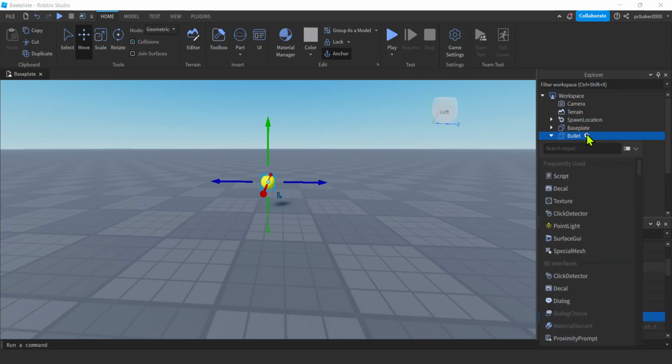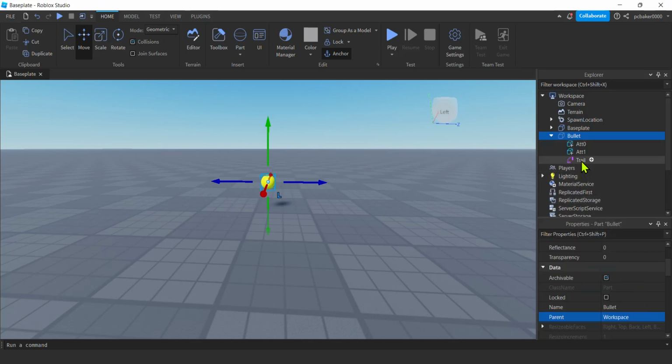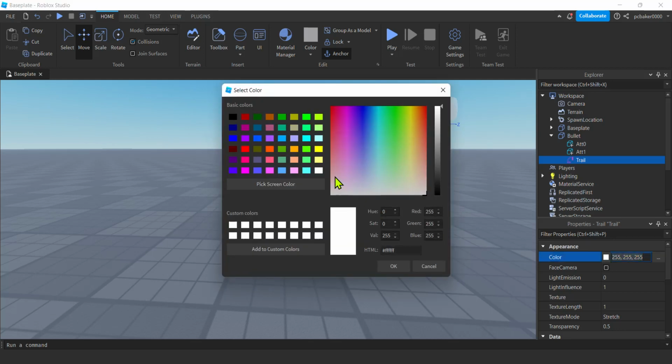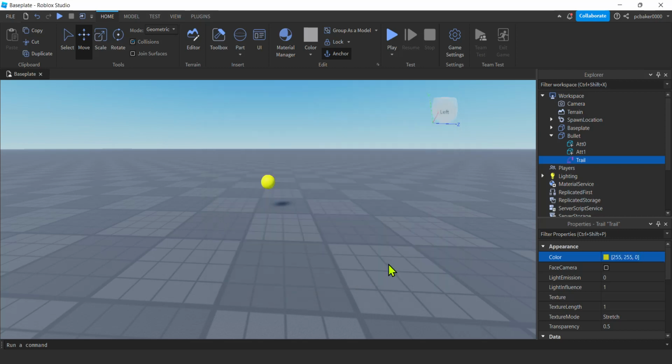Now we go to our bullet, hit the plus, get a T for trail. And now we have a trail effect, but it's not attached yet. That's all right. We're going to do that. Click trail effect. And I'm going to make it the same color as my bullet. So I'll hit the color and let's see, there's yellow, cool beans. And face camera is pretty convenient because if these attachments are not facing just right, you still want to see the trail effect and have it look nice. So this face camera will fix that, right? That way you don't have to worry about the orientation of the attachments to the viewer.